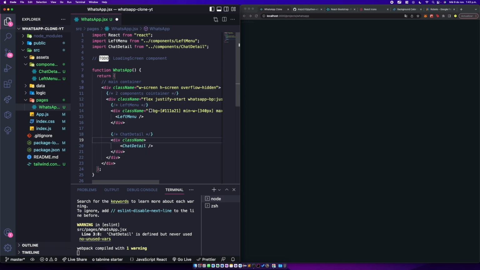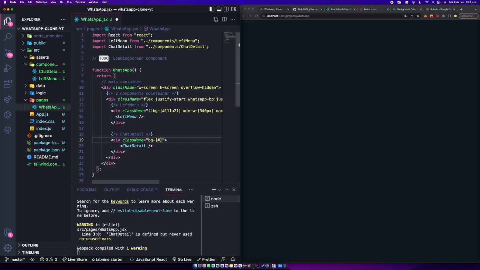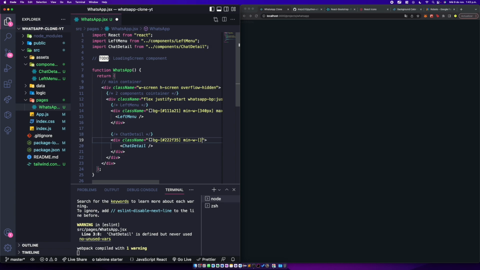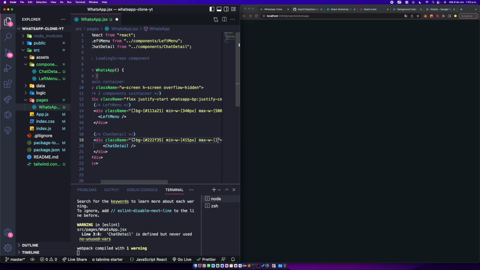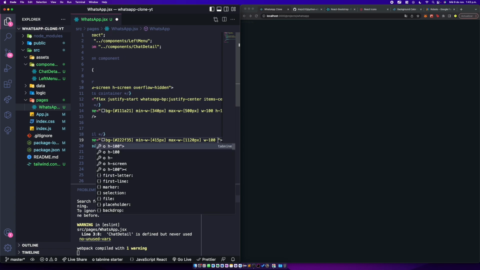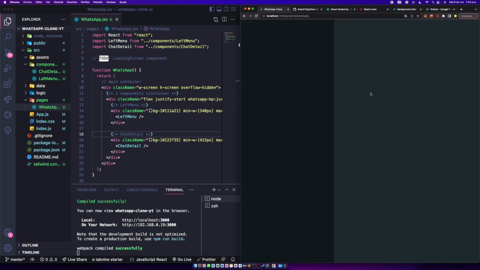So the container of the chat detail component is gonna have the following classes. We're gonna have a different background, which is gonna be 222. Remember to put the hashtag, 222F35. We're gonna have a min width of 415 pixels and a max width of 1120 pixels. We're gonna have a full width, full height, and that's all. Now, as you can see, we can differentiate our two components. The right one, the chat detail, and the left one, which is the left menu.